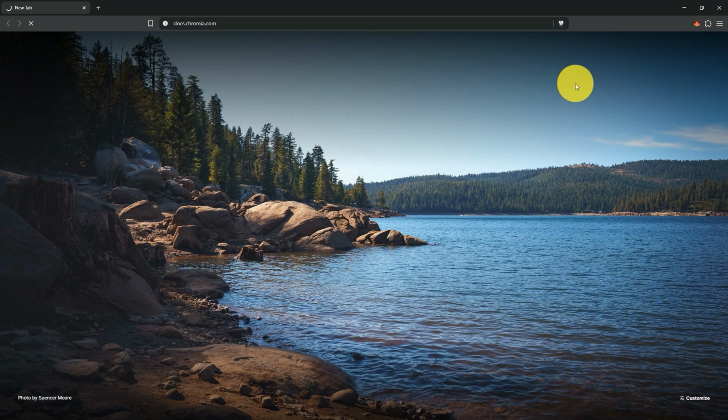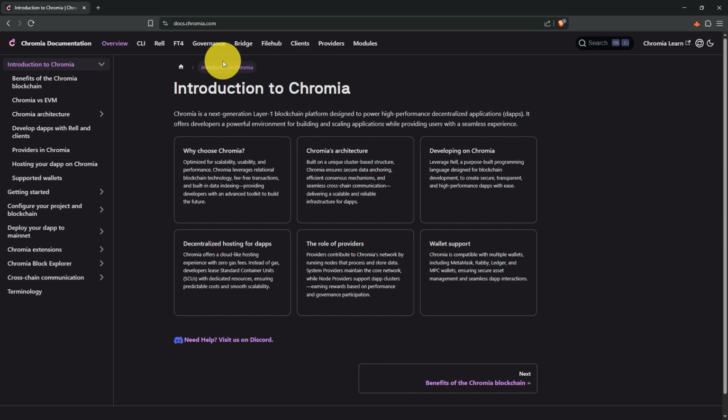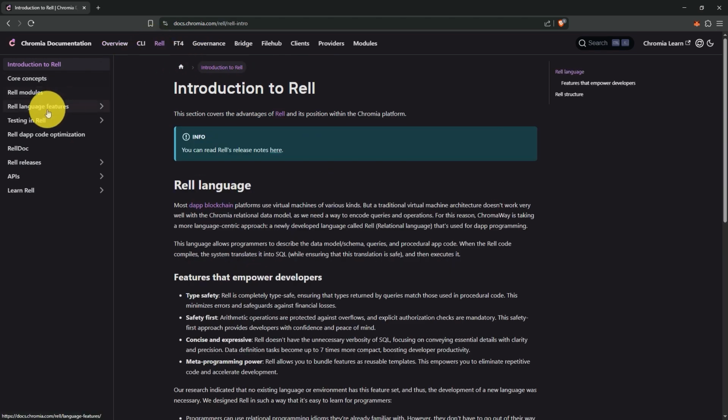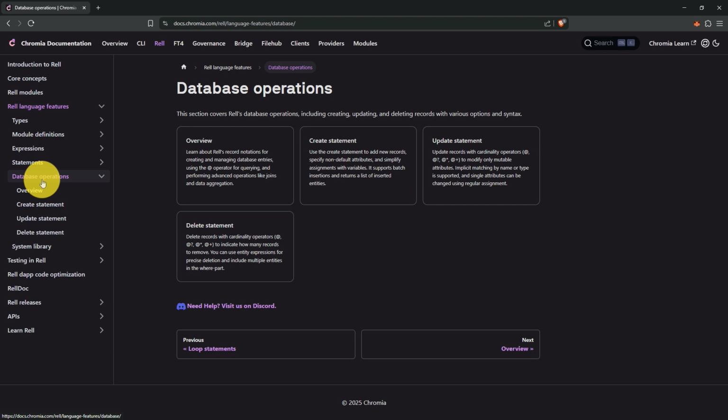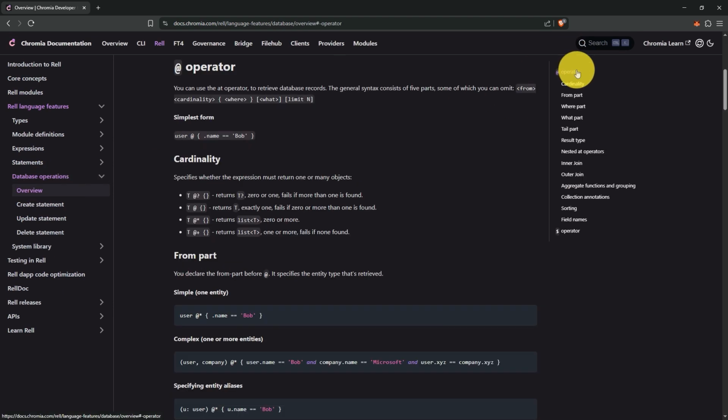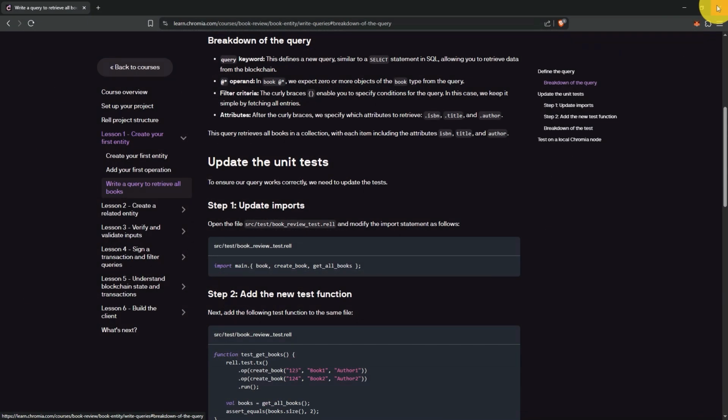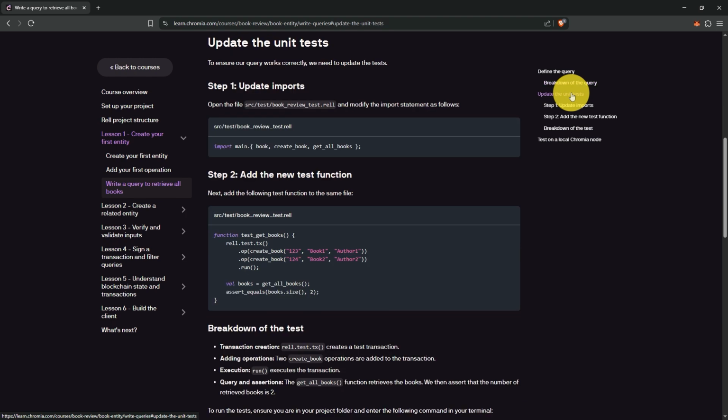Head over to the docs at docs.chromia.com, click Rell, Language Features, then Database Operations, and finally Overview. Here you'll find many useful details related to querying and filtering, including how the at operator works and how to structure filters. Alright, let's go back and update our test to use the query.